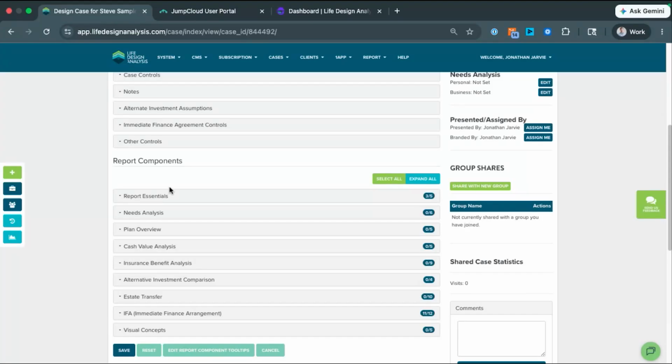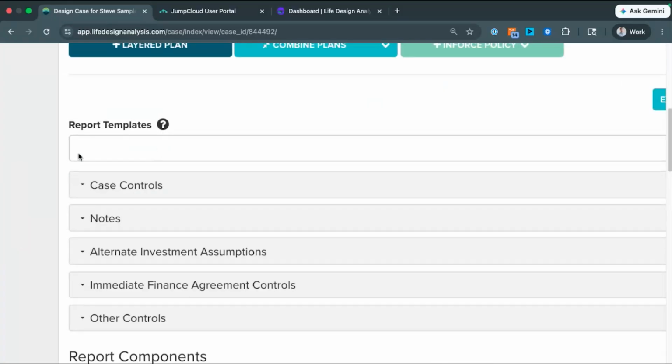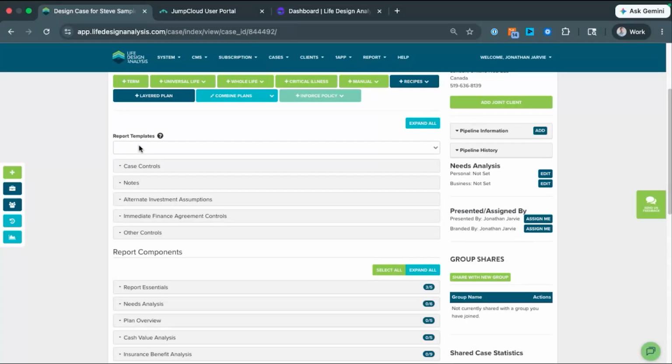So one other area though that I always like to highlight inside of LDA, and this is a little bit hidden, is this option here, this report template selection you see. So why I bring this up, a common theme I hear from advisors is that, yes, you have default pages selected every time you generate a case, but you're not always working on the same case design from one client to the next. If you're an advisor that works in the family term market, but also works with affluent business owners and is looking for insurance for permanent needs or estate preservation, you need different case layouts or case designs for those different strategies.